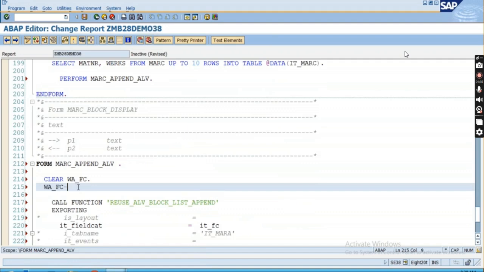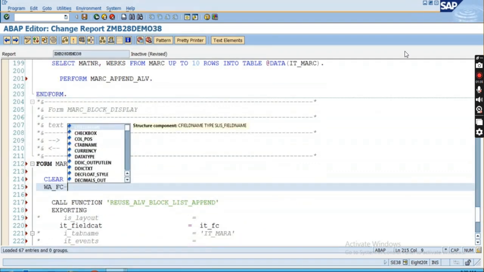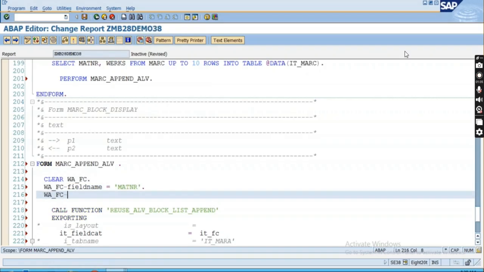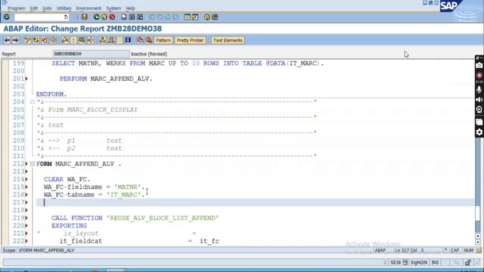We'll prepare the field catalog control space, and then the mandatory, I will just pass the mandatory ones. Field name, matnr and maktx we are having, matnr, and then w underscore fc hyphen control space tab name, right? The tab it underscore marc. That's it, these two are sufficient. And append wa underscore fc into it underscore marc field catalog.